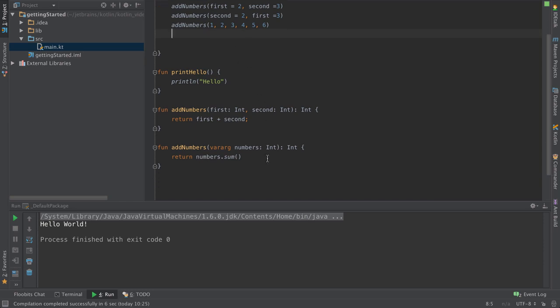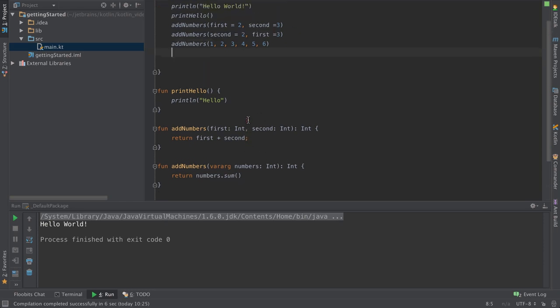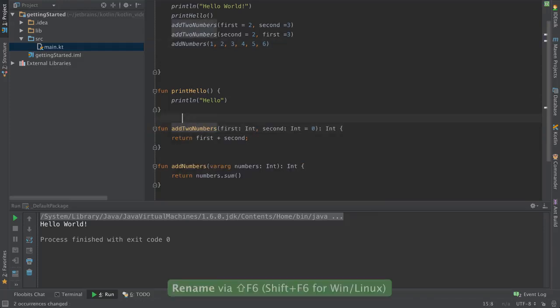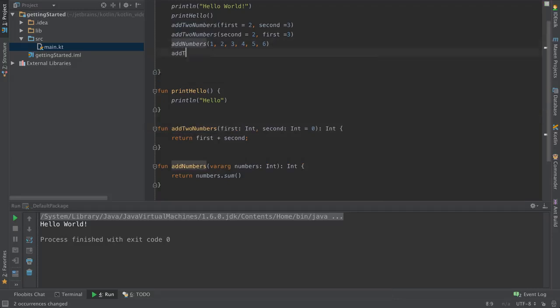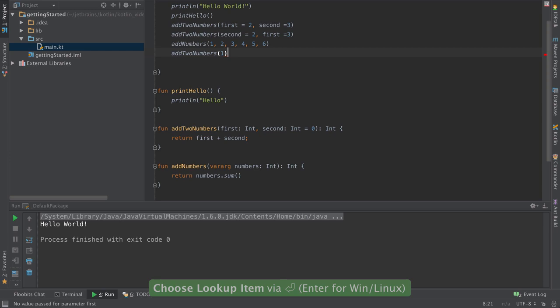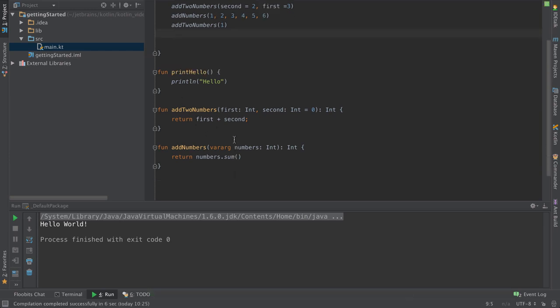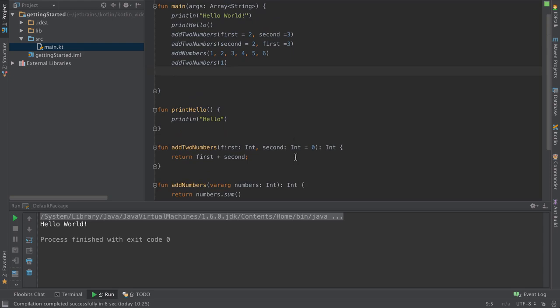Last but not least, we can also give parameters a default value. So I can say second equals 0. And let's just rename this. So if I say add two numbers, I can now do add two numbers, 1, and now we can see that it works properly because it's not asking for the second one, which defaults to 0.